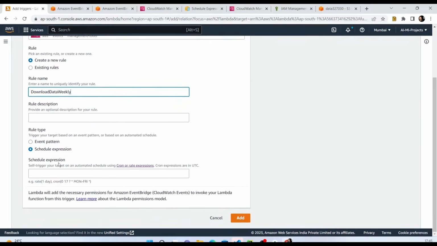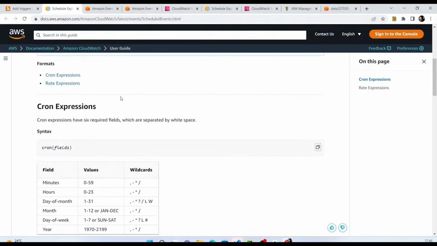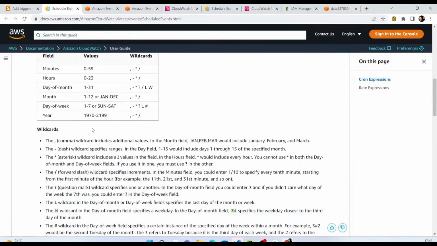Then description, if you want, you can write, and then we have to write a schedule expression. Here you can see that there are two ways of specifying this schedule expression: either through cron or rate. We will go with cron. I'll copy this cron and paste it here. It is designed to run every day at 17. If you don't know what each field means, you can click on this and it will take you to the table to understand what everything means.